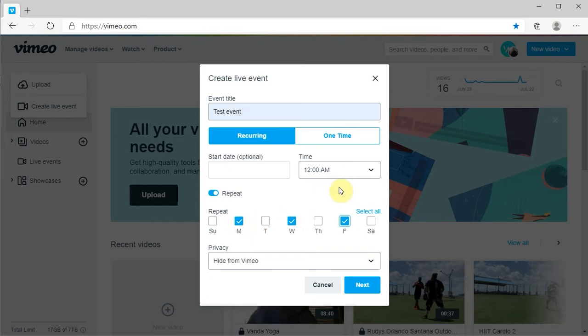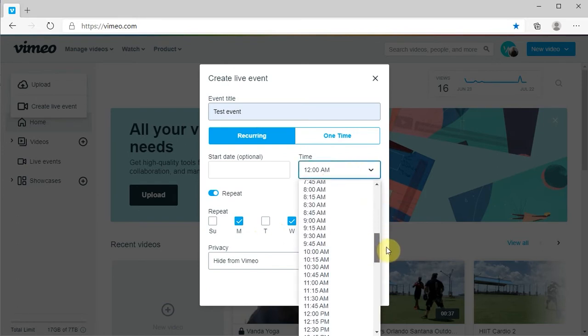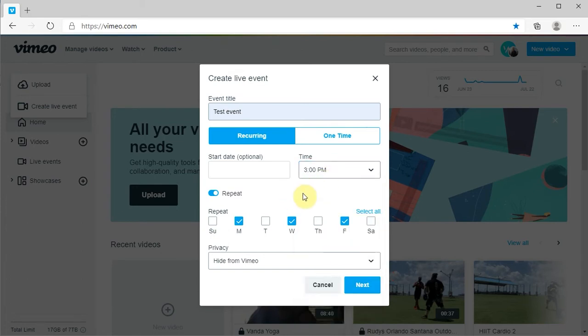As we selected these dates, you might notice that the time now needs to be set as well. We will set this for 3 p.m. my time. Please note that the time set for the event is for your local time zone in the browser you're currently using. So if you need to set up an event for another time zone, please remember to factor this in when you select the starting time.